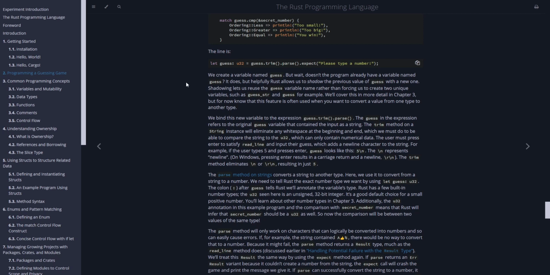It does, but helpfully, Rust allows us to shadow a previous value of guess with a new one. Shadowing lets us reuse the guess variable name rather than forcing us to create two unique variables.